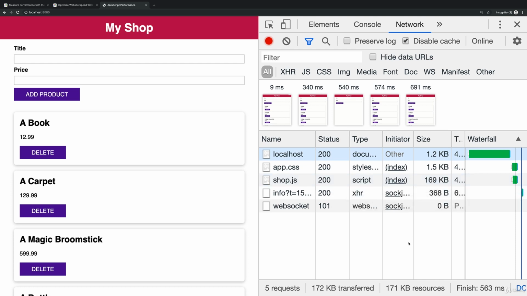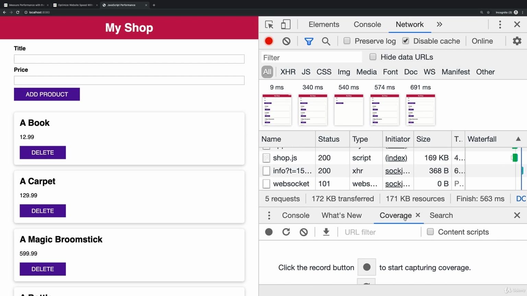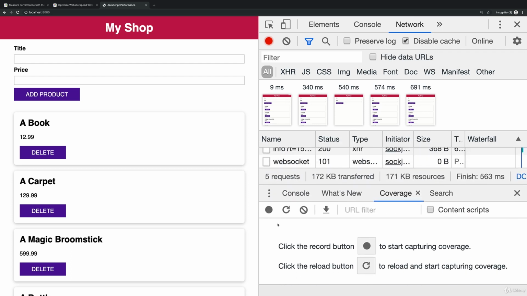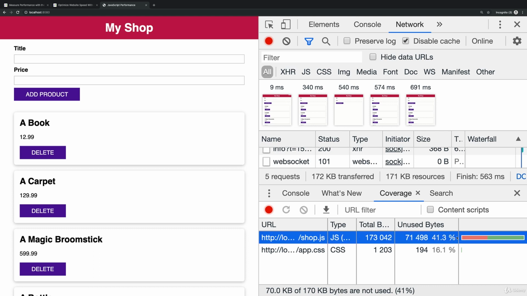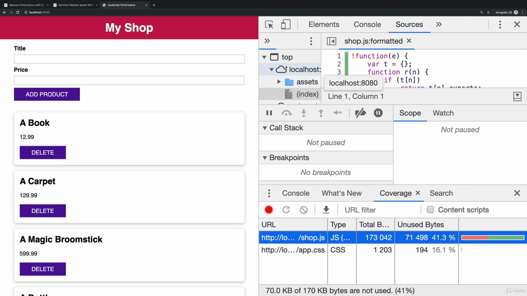Now, thankfully, Chrome helps us with that. If you press Escape here in the DevTools, in the Network tab, then this bottom tab here opens, and there you'll have a Coverage tab. Now, in Coverage, you can check how much of the JavaScript code is getting used. Click on this Instrument Coverage button here, and it will tell you how much code is unused. And in this example here, you see around 41% of my JavaScript code is unused.